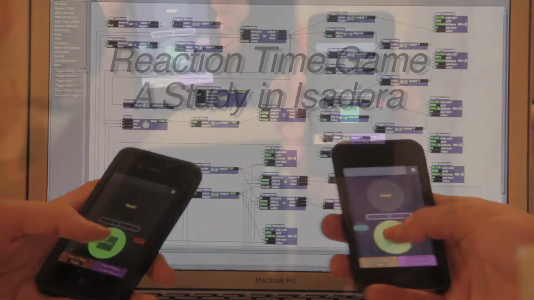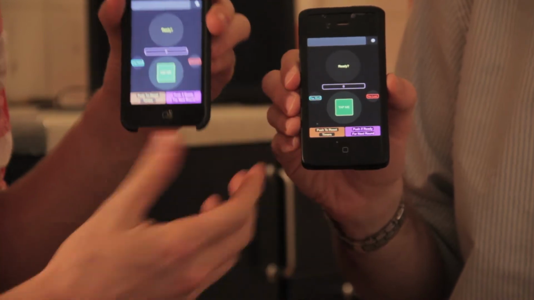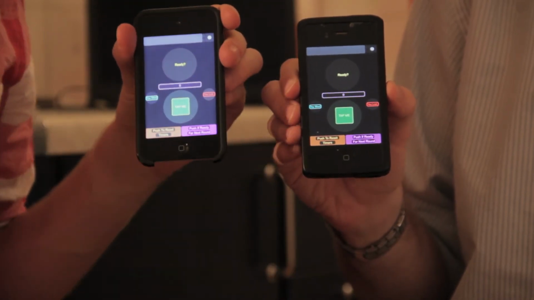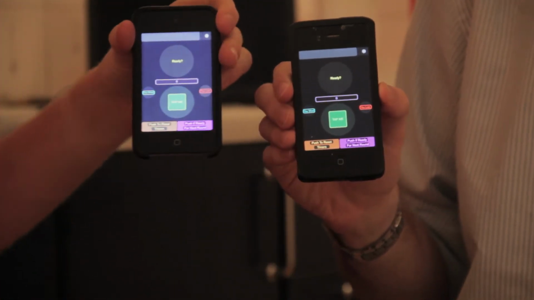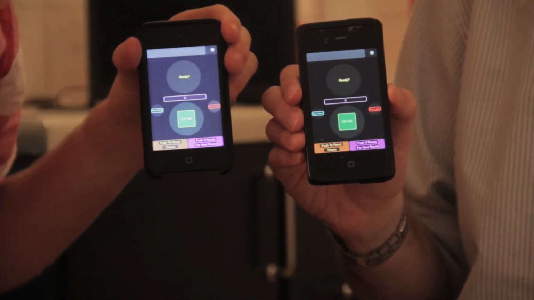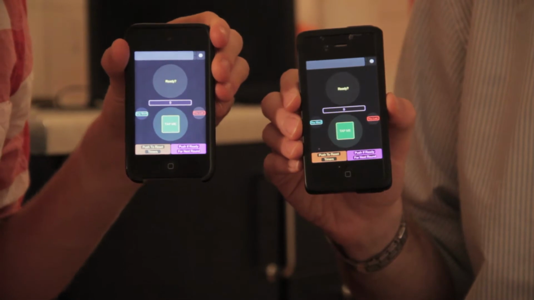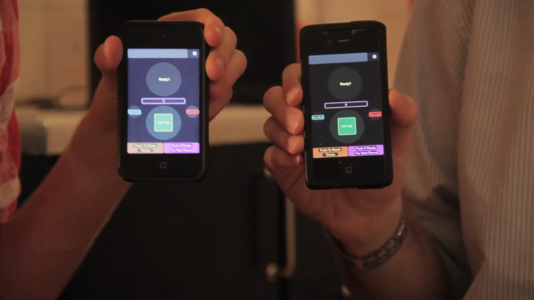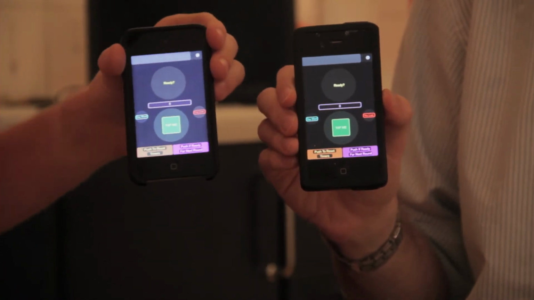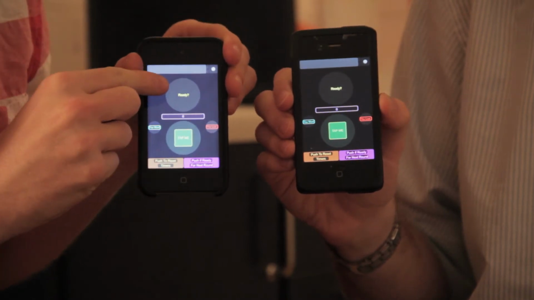So this is what both players see. We have an iPhone 4 and an iPod Touch 4th generation. The UI is exactly the same, but sends different messages for both players so that the computer and the Isadora program can differentiate between the two players. We have a ready light, which is currently not lit.